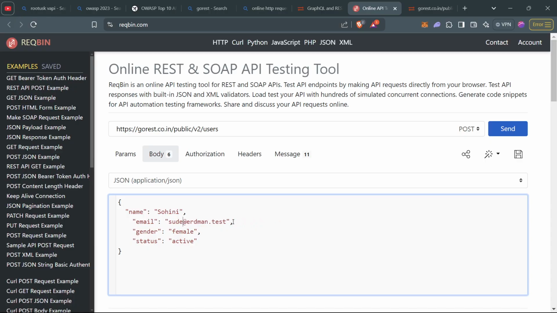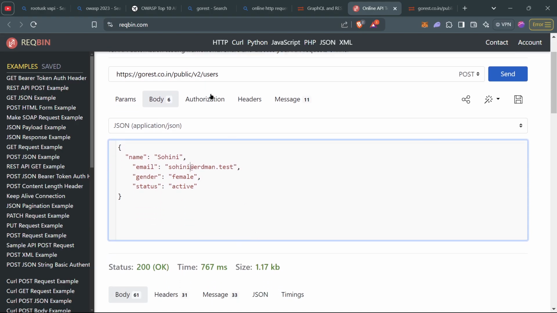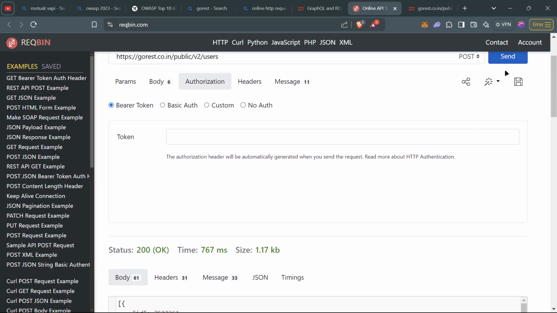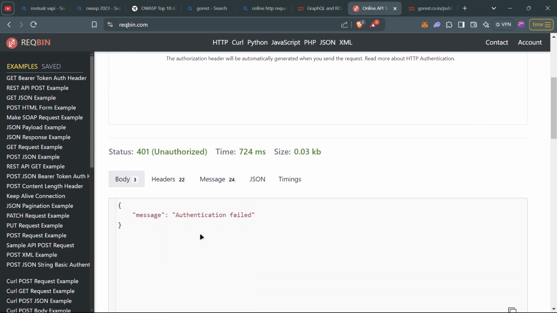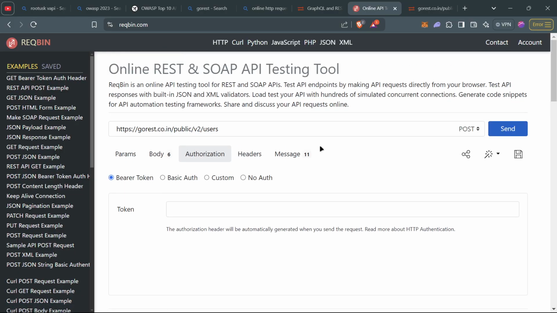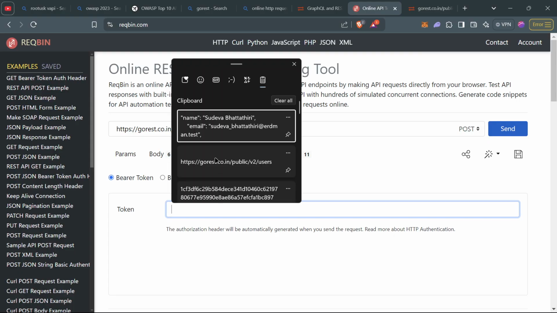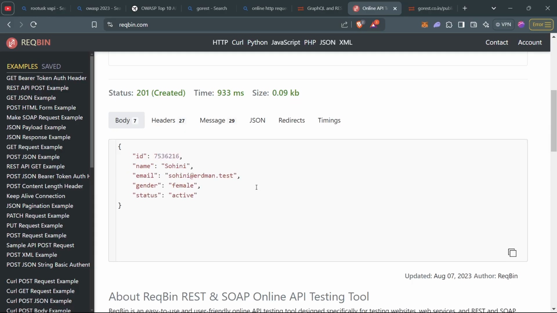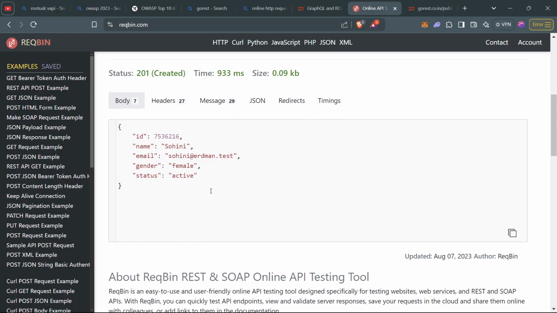Remove this and add Sohini. And without the authentication token, without providing it, let's see what it gives as a result. Unauthorized, authentication failed, as I have no access to it. Why? Because I haven't mentioned my token here. Mention the token here. Now give a request, and it gave me a good ID, and it says this person has been created successfully.